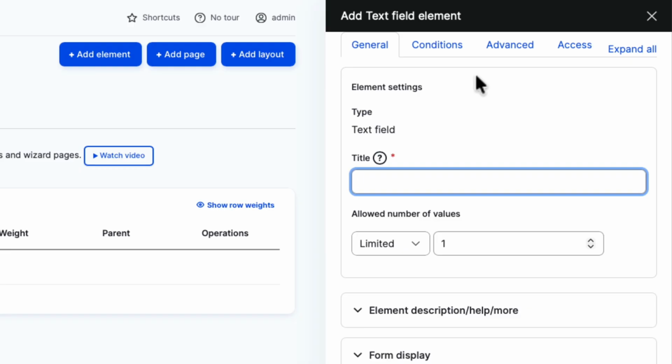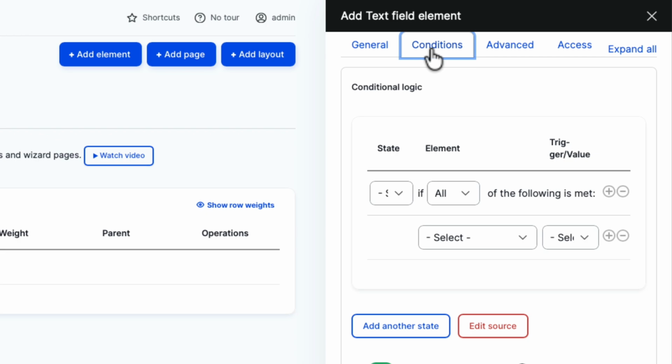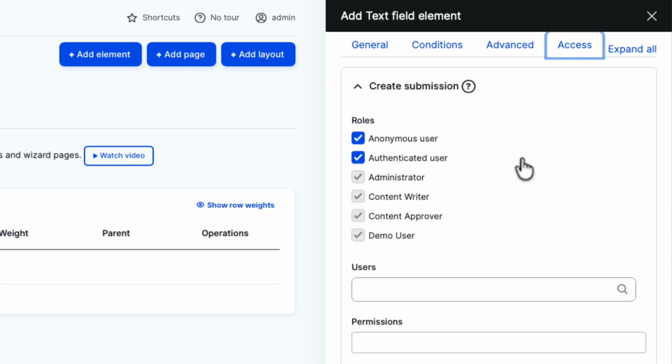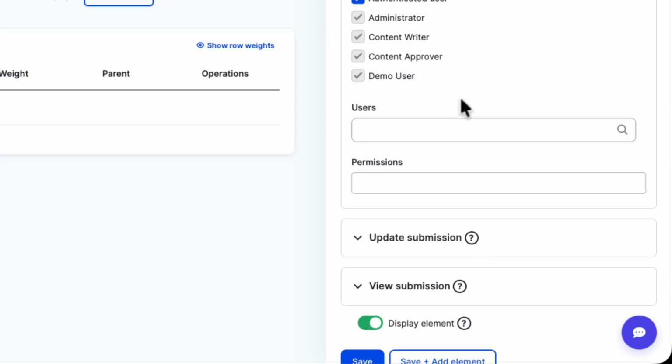As well, web forms allow you to have conditional fields. So if A and B are correct, display or hide field C. Advanced, default value, wrapper elements, element attributes, labels, and more. And then you can even hide fields based on the role a person has. If these form fields are required for, say, administrators to fill in, then you can make sure that people who aren't administrators don't even see the field at all. You can even limit it to an individual user or an individual permission group. Web forms are incredibly robust.